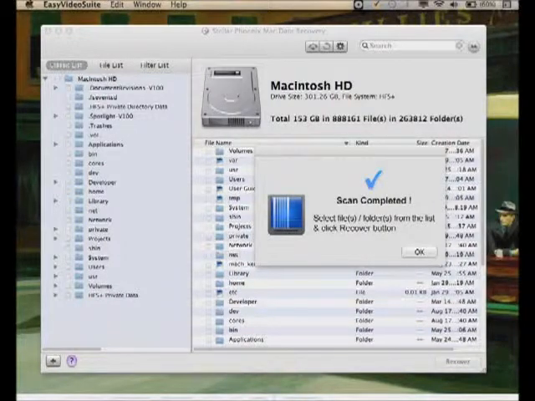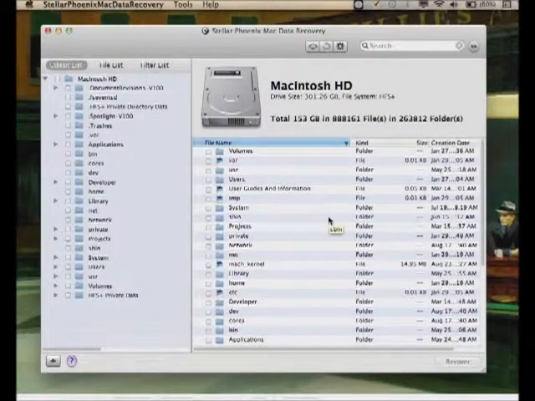Okay, the scan is complete. So we just click OK here, and we can see all of the files that it was able to recover. Well, at least the folders at this point. When you drill down into folders, you'll be able to see the files. You can go to it from here if you know which one of these folders your file's in.